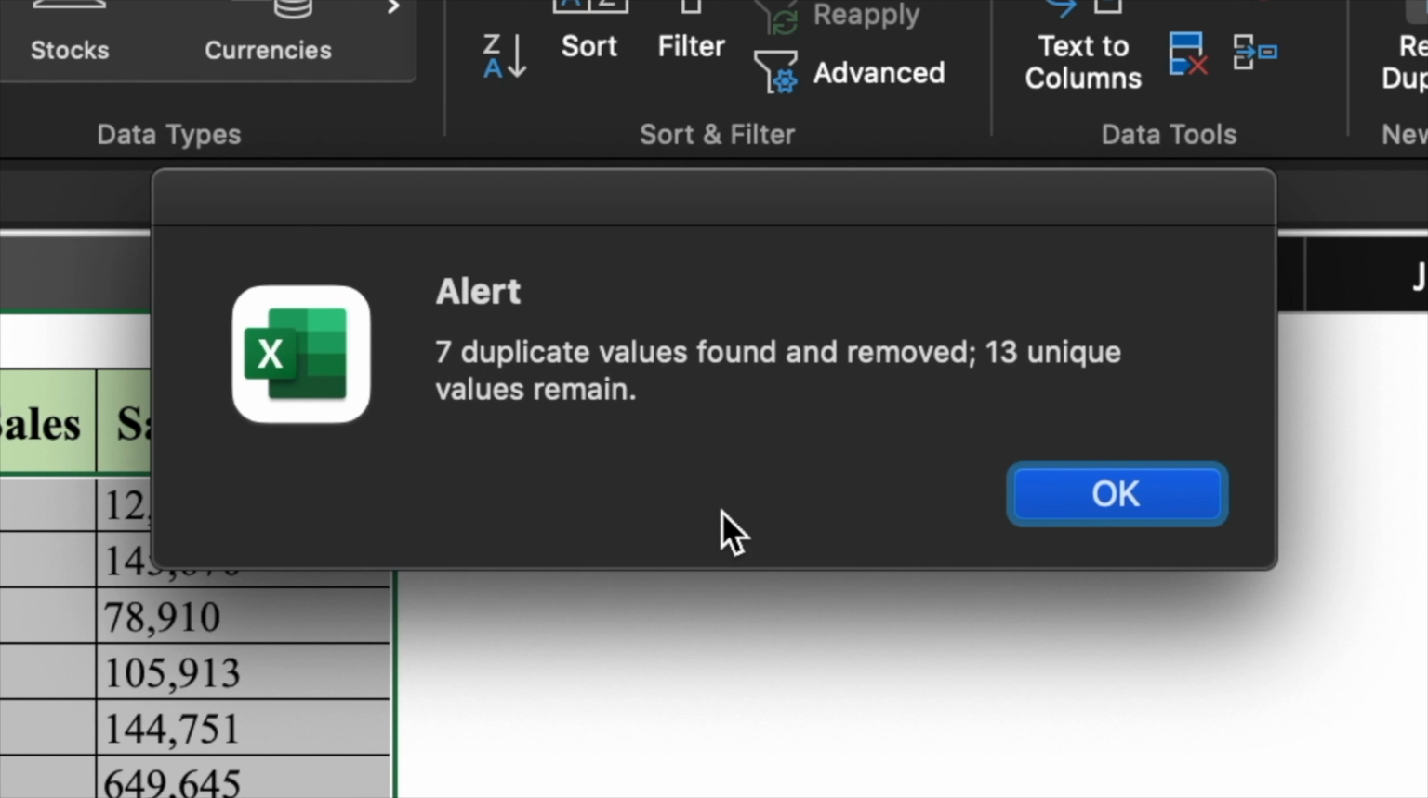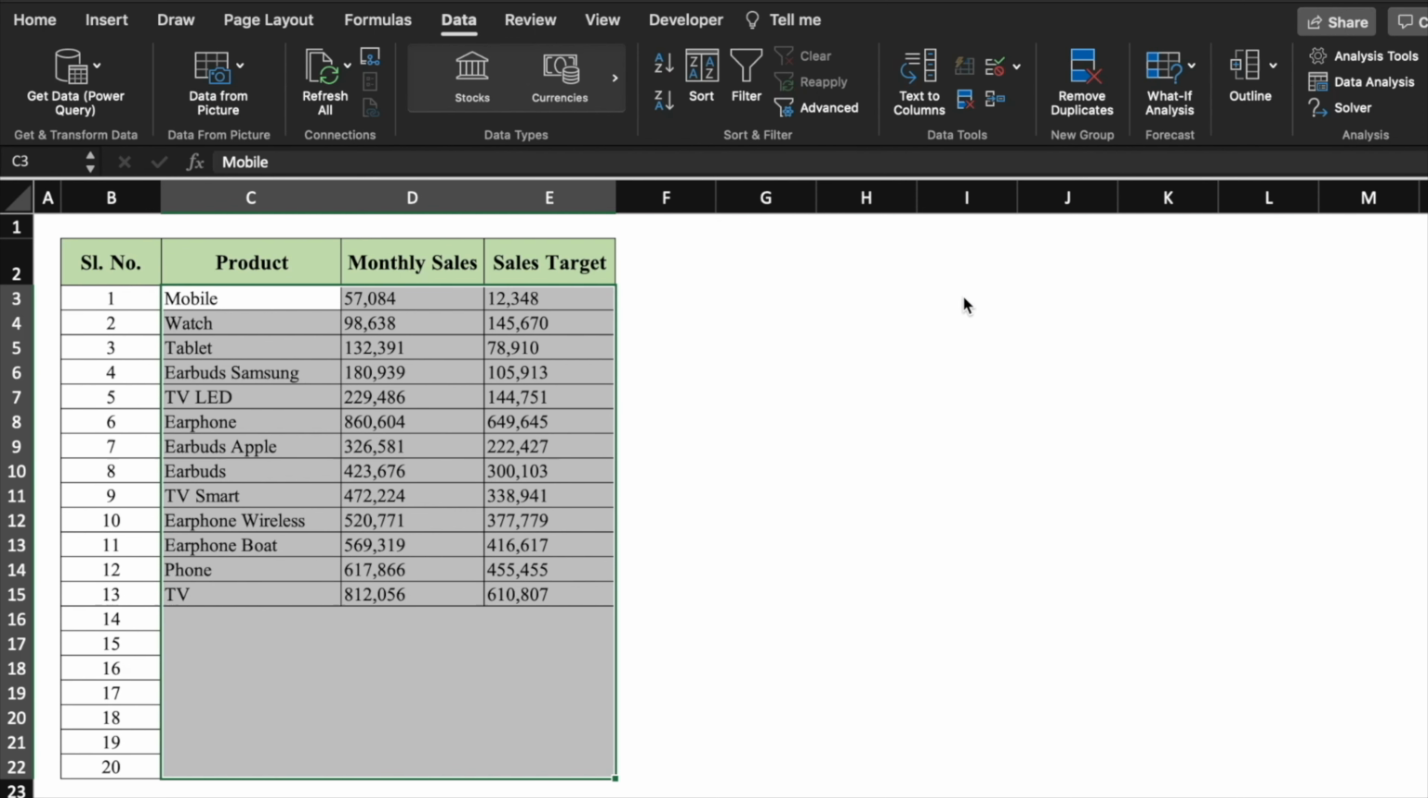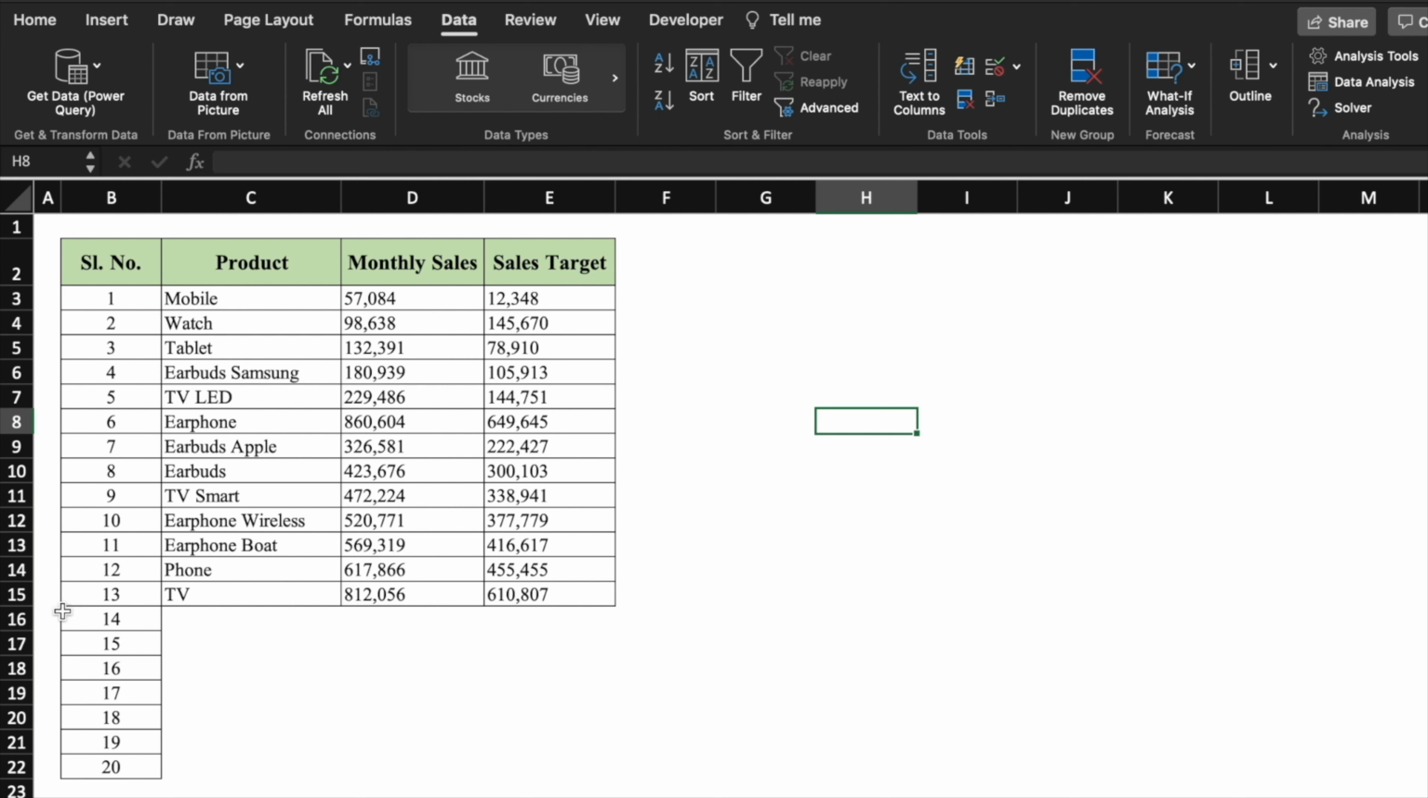Here we will get an alert: 7 duplicate values found and removed. 13 unique values remain. We will do OK and all the duplicate values got removed. We will delete this and our data is very proper now.